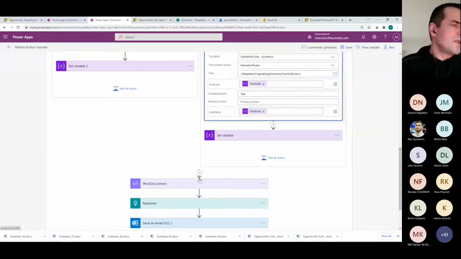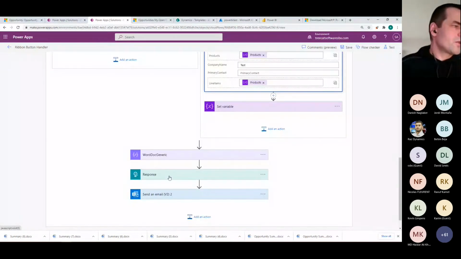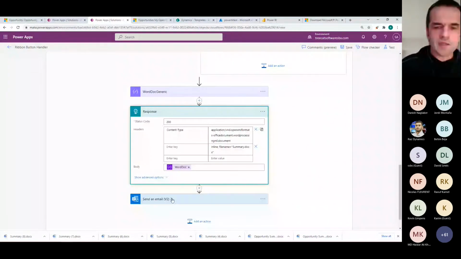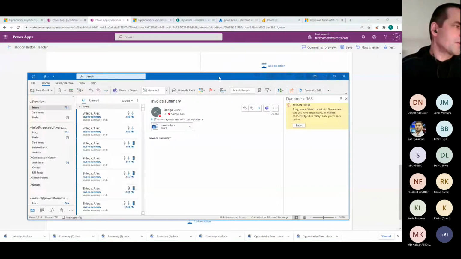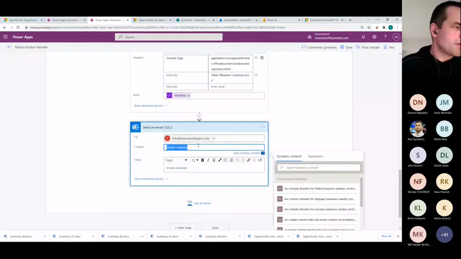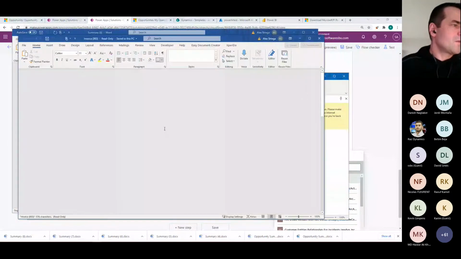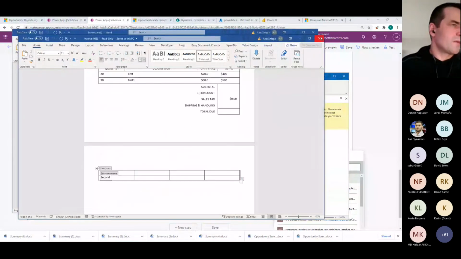Actually, what I did in this case, there's a response which is going back to the client. But there is also an email which is sent to me. So if I go to Outlook, I can see all those reports which we've been generating so far. They're just showing up here. I called it invoice summary because that came from some other presentation, but it's the same Word document. So that's the latest one, for example.